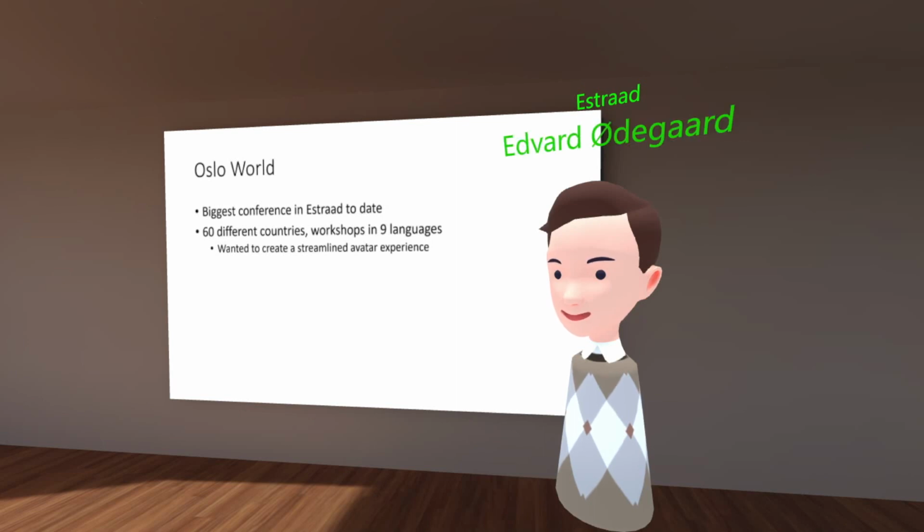We also have a landing page system that uses the bot API to make landing pages really easily for clients, and you get the list of all the rooms there and who's in what room. It's also something we did for Oslo World, and it worked really well.